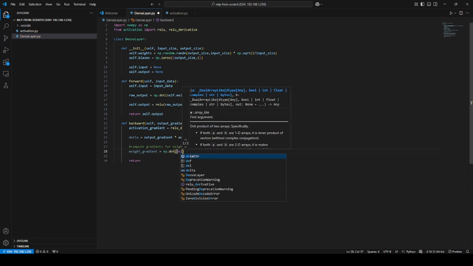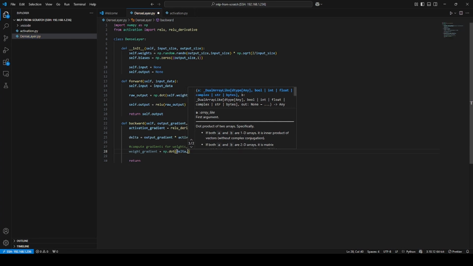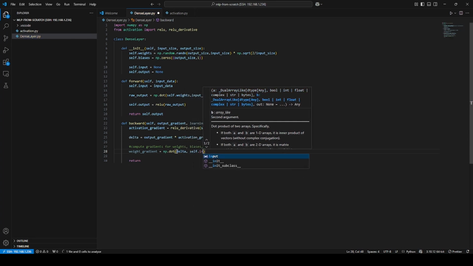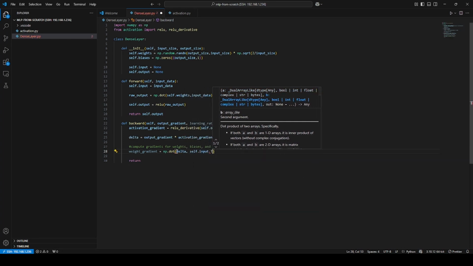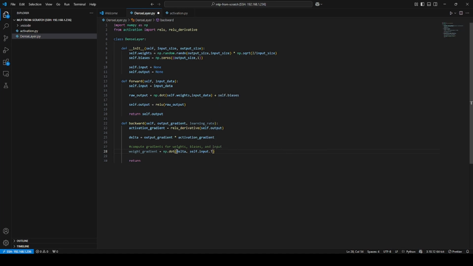And what we're going to do is take that delta and matrix multiply it by the transpose of the input. We'll circle back on what that means and why we're using the transpose, but it'll get into the shapes of the arrays themselves, and the way matrix multiplication works.